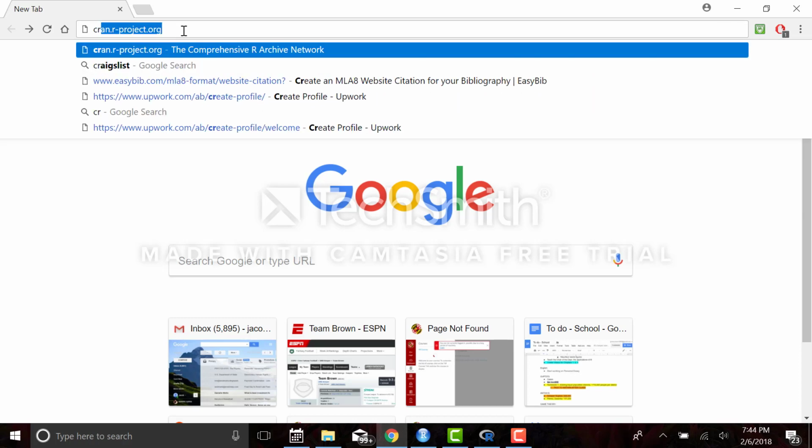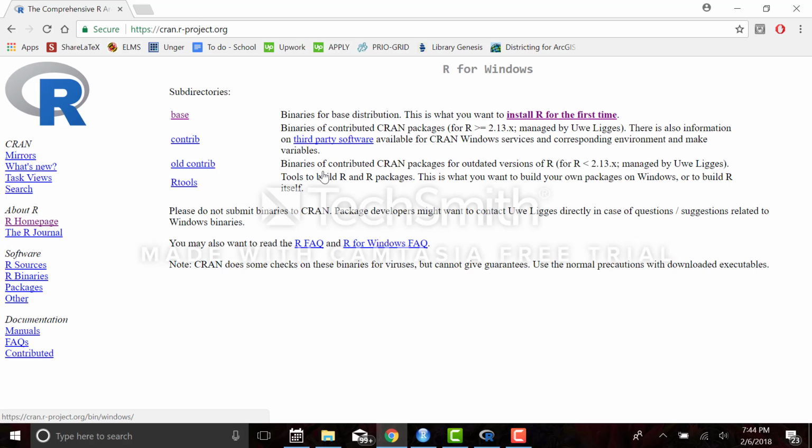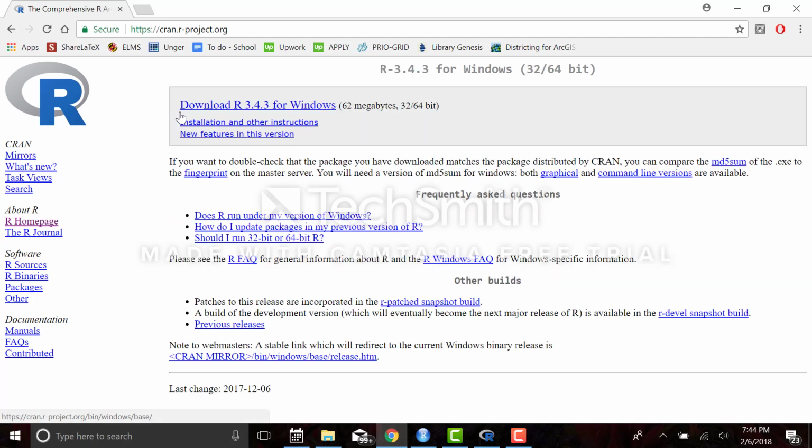And we're going to go to cran.r-project.org and you want to download R for whatever operating system you have. I have Windows, so you do this and you want to click either install R for the first time or base, either one, and then you're going to click download R 3.4.3 for Windows.